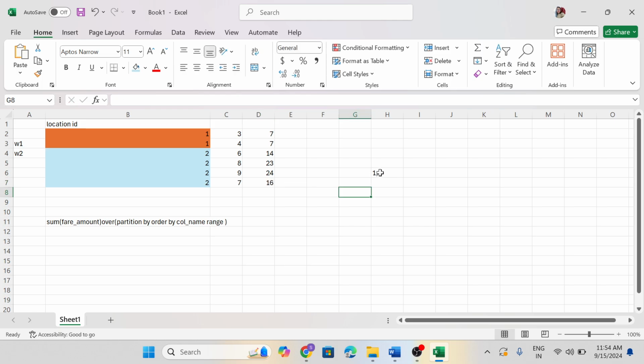Okay, so instead of 1 1, if we select 2, what will happen? It will look for one previous value, the current value, and the next two values. Let's remove this. For this one there is no previous value. Current value is 6, next value is 8, and second next value is 9, 8 plus 9 is 17, plus 6 is 23.